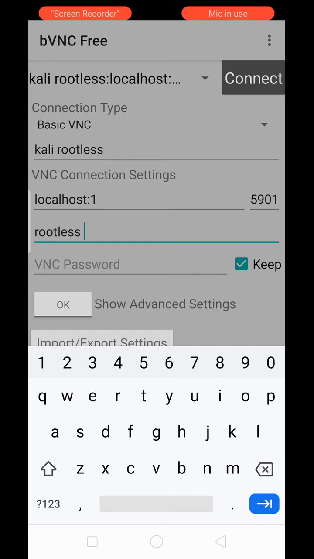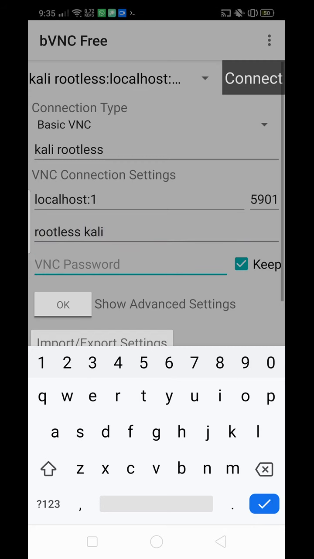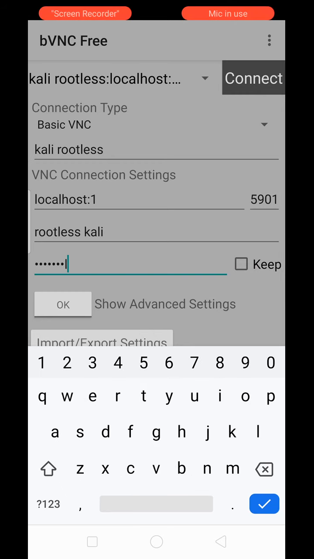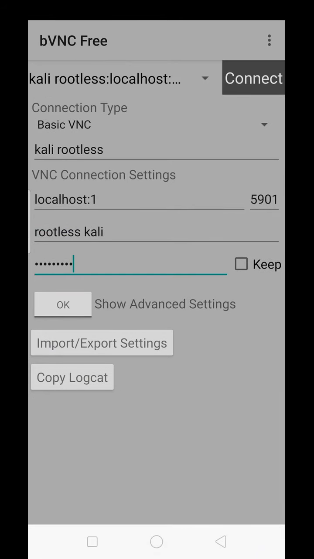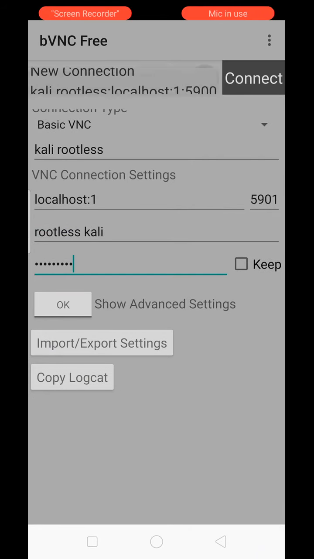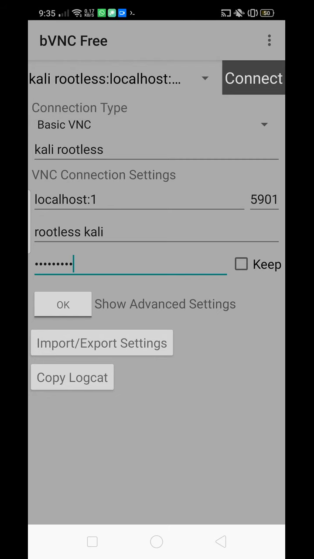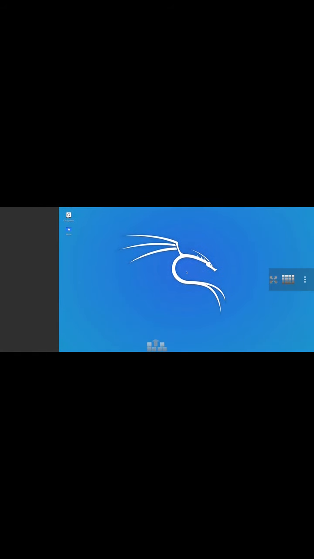And username, I could give it rootless Kali. So rootless Kali is the same as brainless Kali, that's a small thing. Okay, so for the password, I'm going to give it the password that we set earlier. So it's root at Kali. And here you have this connect button. When you click on this connect button, it takes you to this. There you go, boom, you have Kali Linux on your Android up in here.